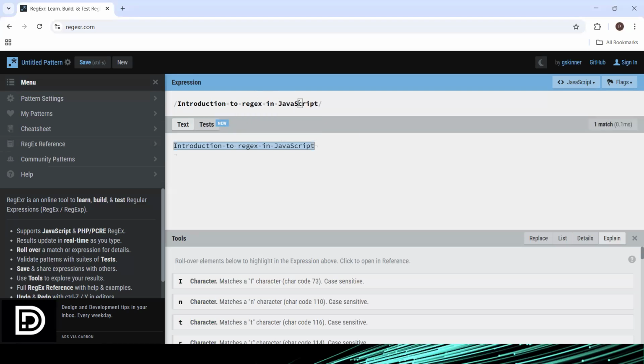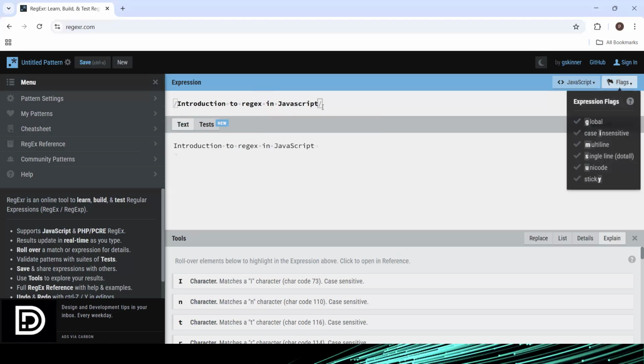But what happens if, instead of this capital S, I use a small s? You can see it doesn't match again. Why? Because JavaScript here and JavaScript here are not the same. And remember, JavaScript is case sensitive. When we talk about flags, I'm going to show you how to solve this problem. So this whole thing is case sensitive.